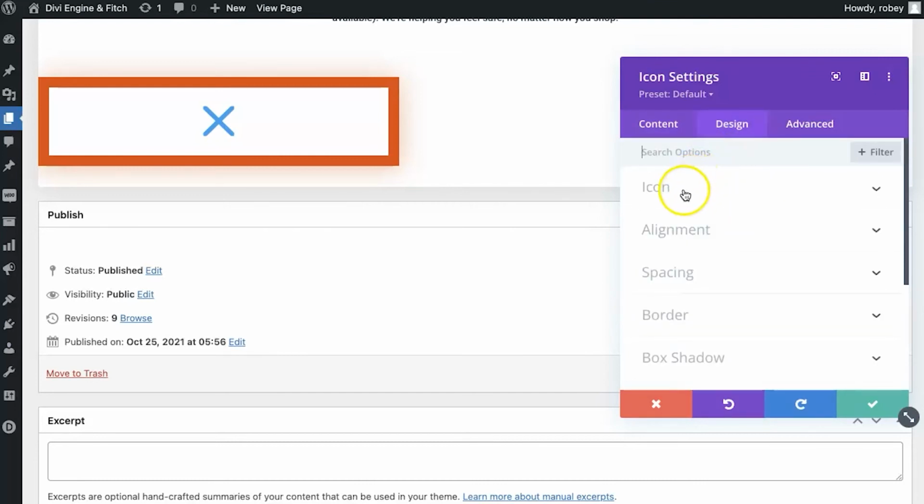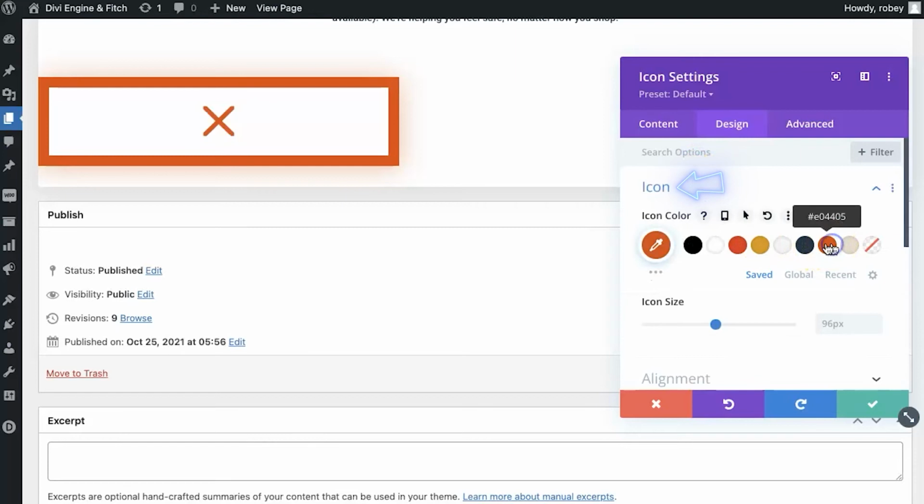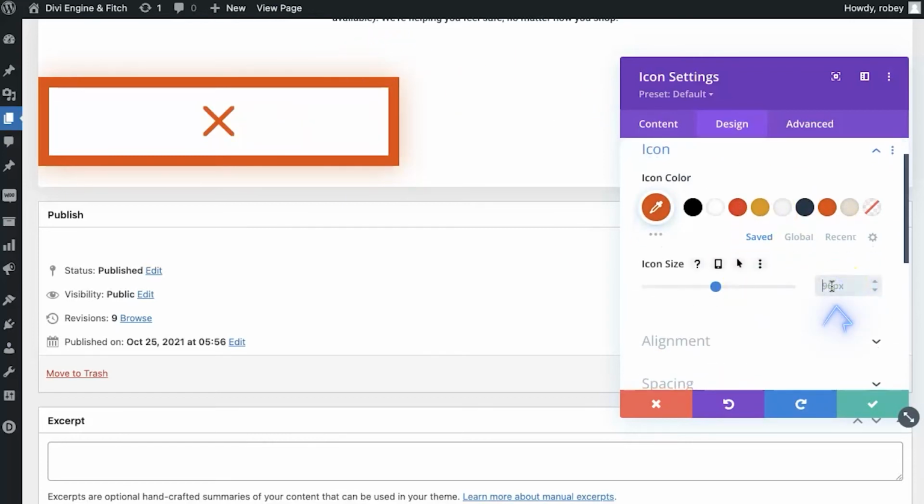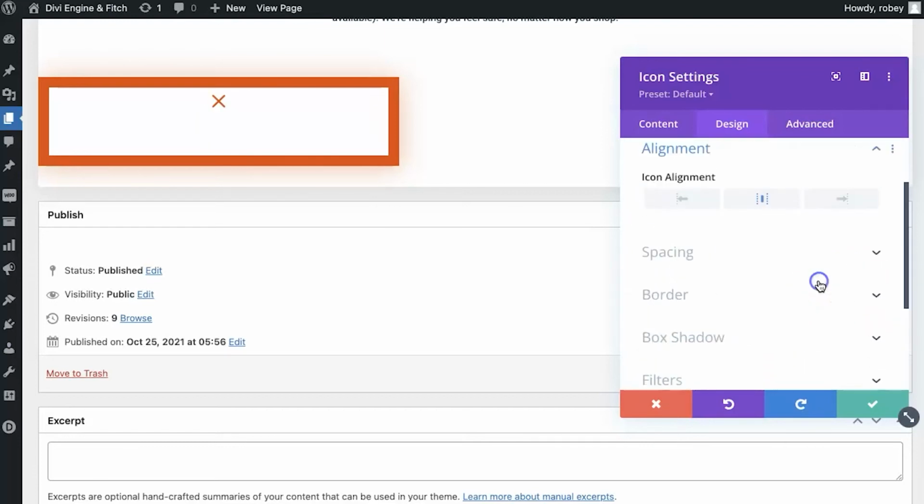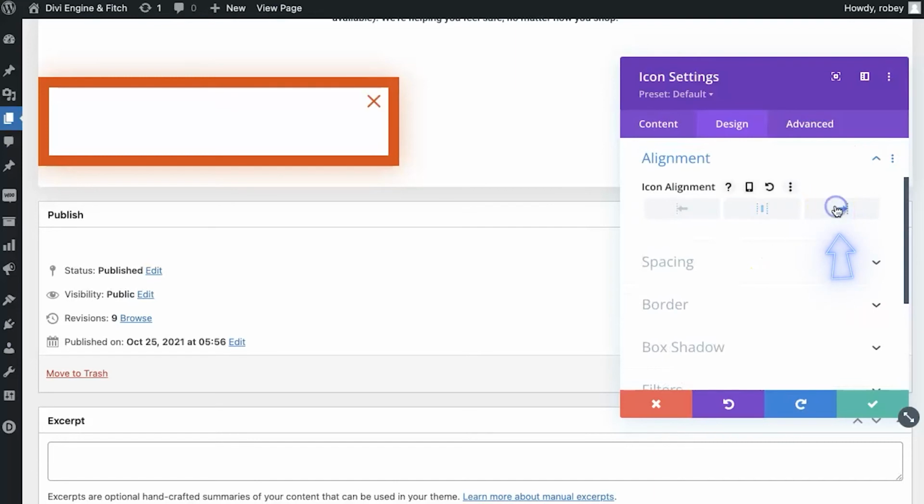So you go to the design tab, icon. I'm going to make it the same orange as the outside. But I think the icon is maybe a little large. Let's go with 40. That's a little bit less intrusive. We want to make sure that we set the alignment to right. And now you can see that it's fitting right snug there where it belongs.